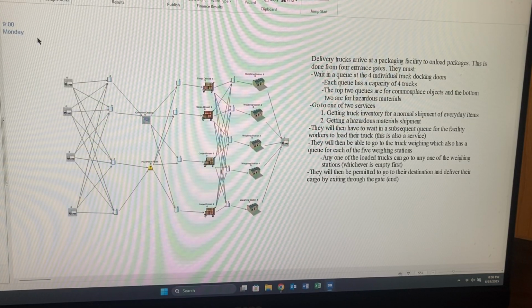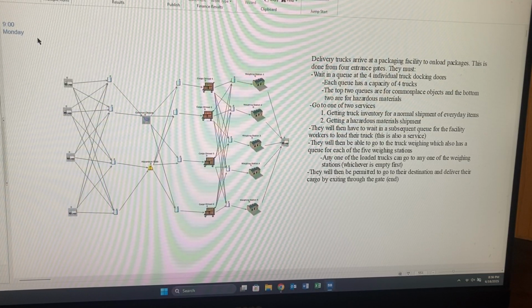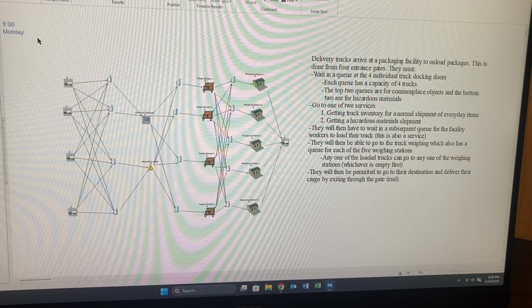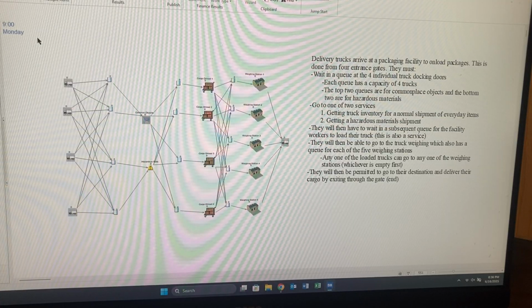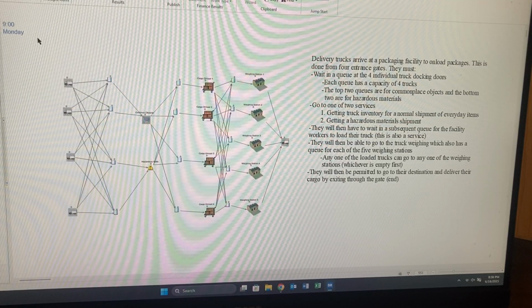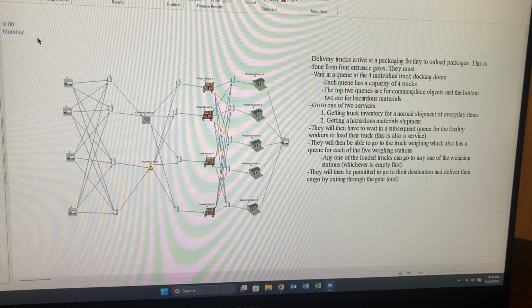So in this case, I decided to do semi-trucks going through a facility. They're receiving different services, whether required by law or to help them get their items onto their truck. And then after going through the facility and receiving these services, they leave the facility and go to their respective destination. In the case of this simulation, their destination would either be your normal retail store like Walmart or Costco, or a hazardous materials facility with specialized areas for holding hazardous materials.